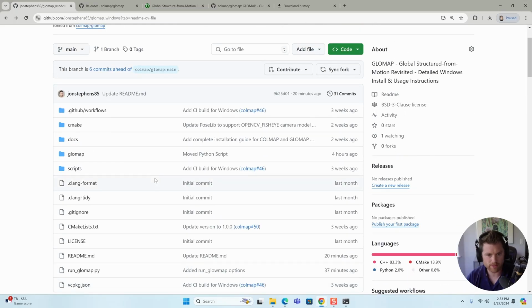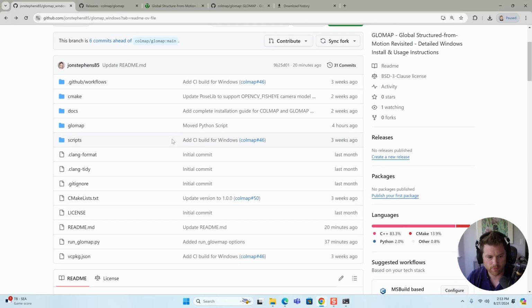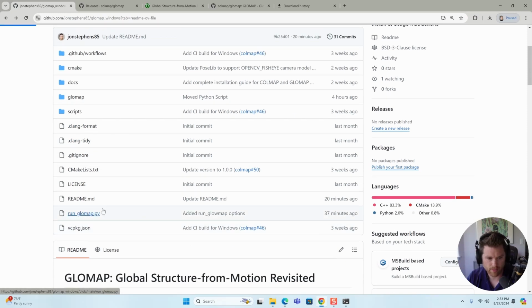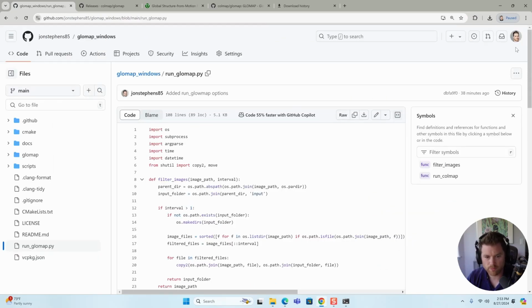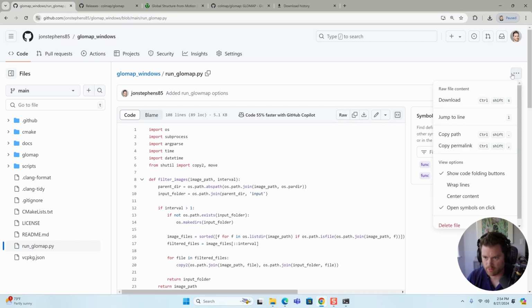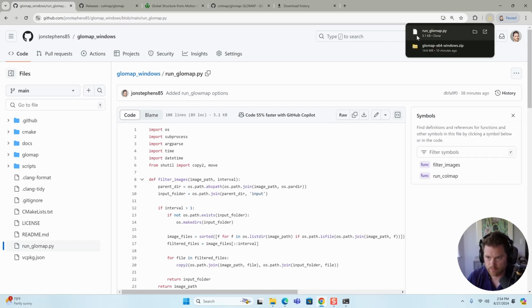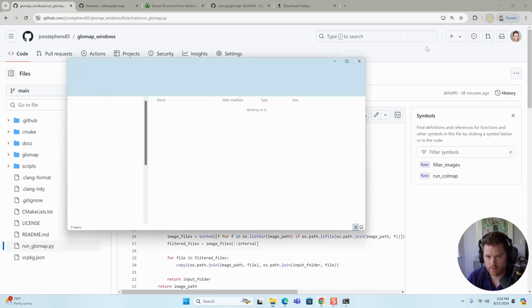So if you don't want to download this whole GitHub repository, which I don't think you really need to, you can go to the top here where it says run GLOMAP Py, open it up. You see all this code. Don't worry about it. You don't need to know anything about it except you can just go and download that raw file. So now I got that glomap.py like so.